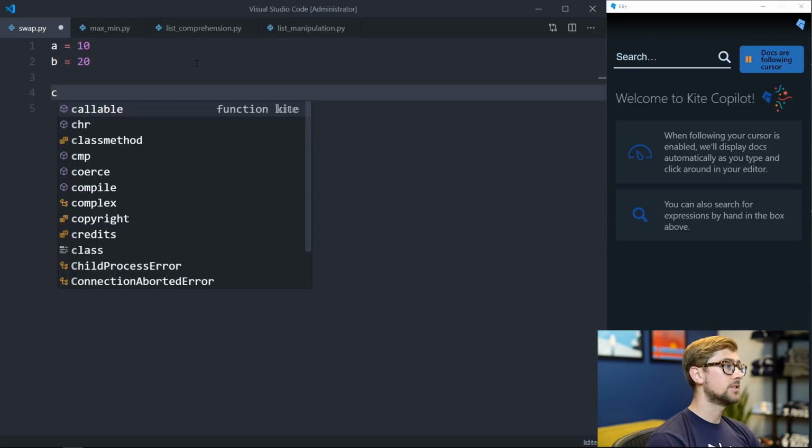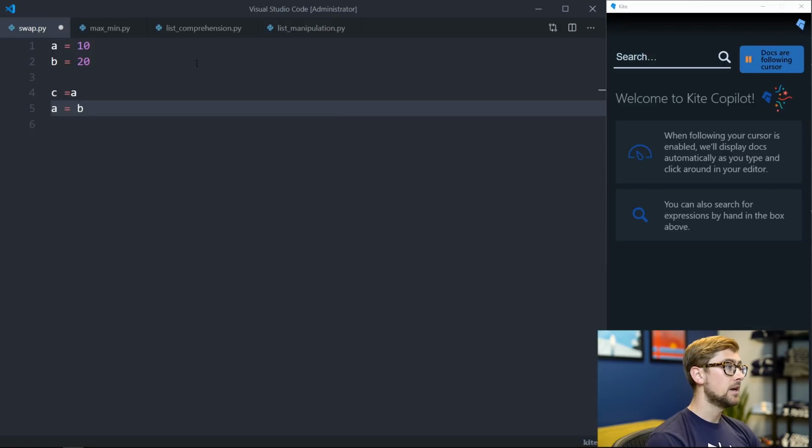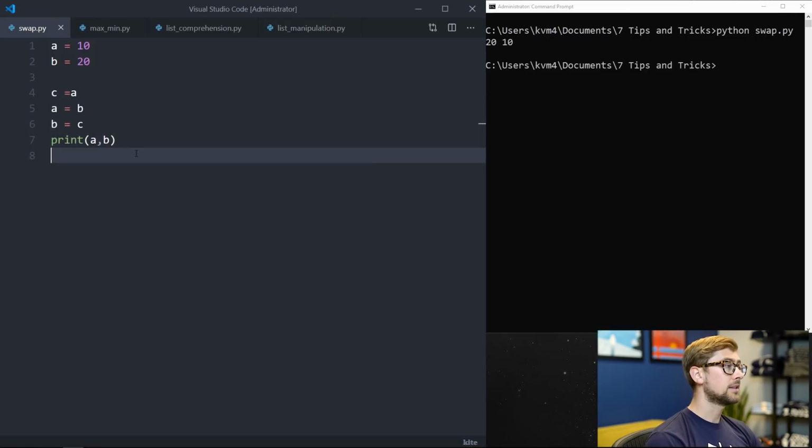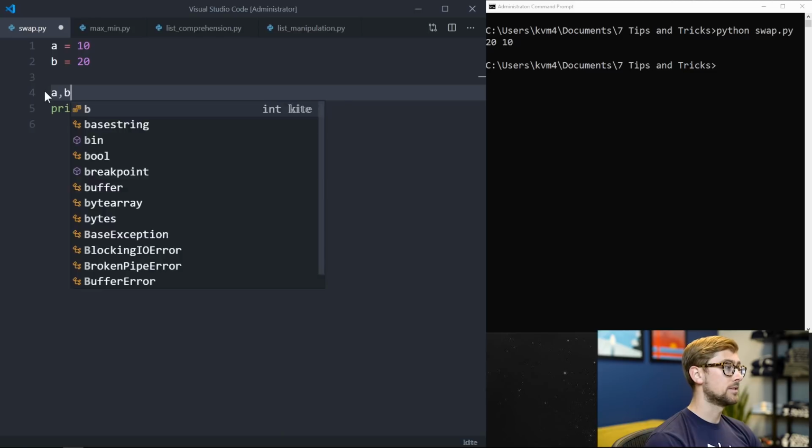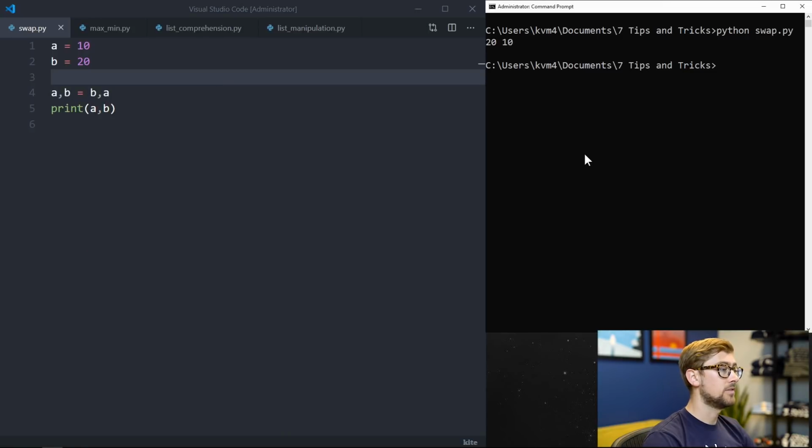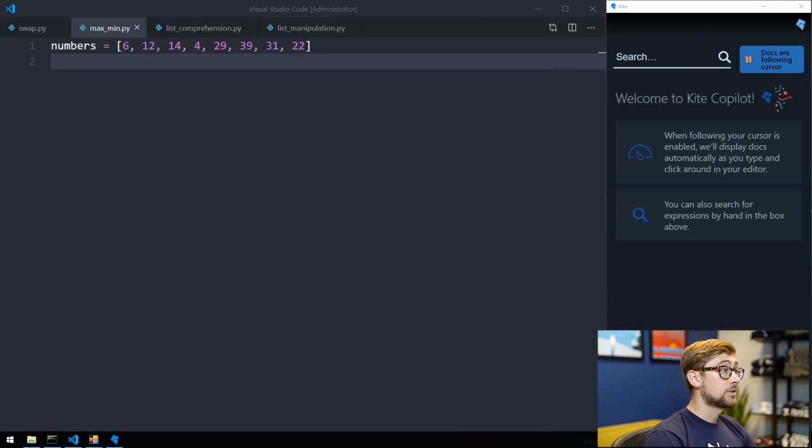Instead of setting the value of C to A, the value of A to B, and finally B to C, we can take this 3-line statement and condense it into one single line. Now we can check the value of the variables and see that their values have been switched. Easy.